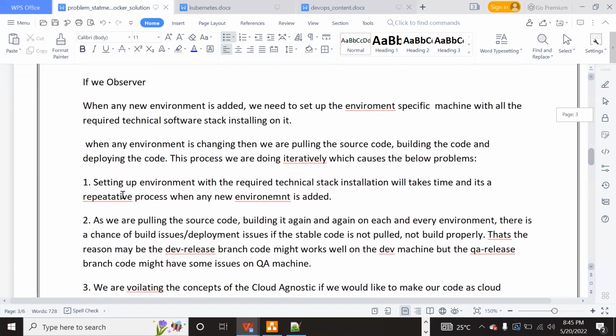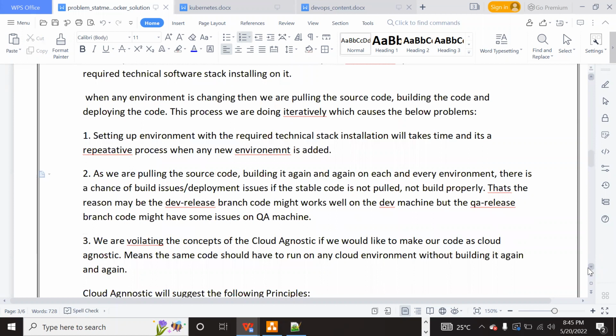If we observe point number one, setting up an environment with the required technical stack installation will take time on each and every environment. And it is a repetitive process whenever a new environment is added. That is problem number one. When a new environment is needed, again we need to build from scratch, right? Taking the machine, installing Java, installing Tomcat, etc. That will obviously take some time, and it is also error prone. If you do the same activity again and again, as we are humans, we may definitely make human mistakes. That is pretty possible.